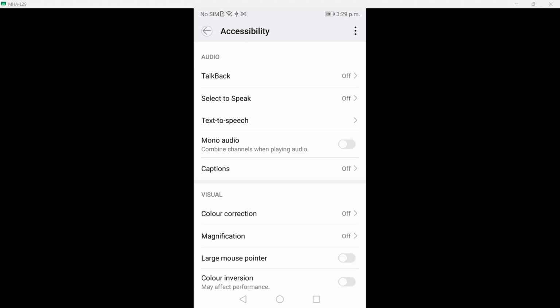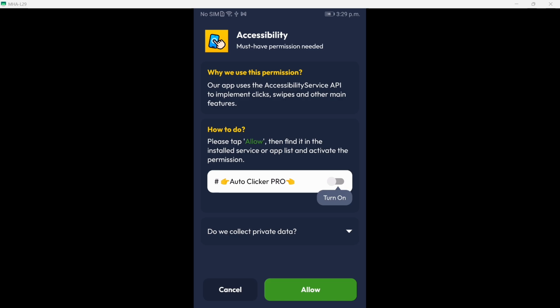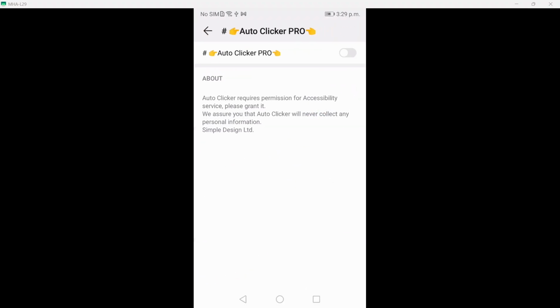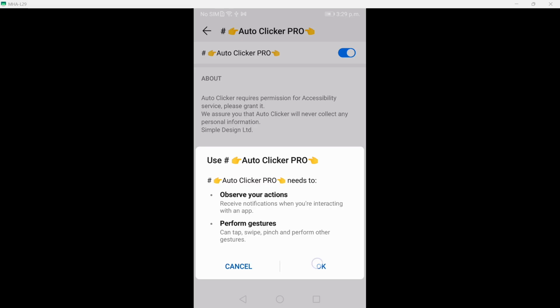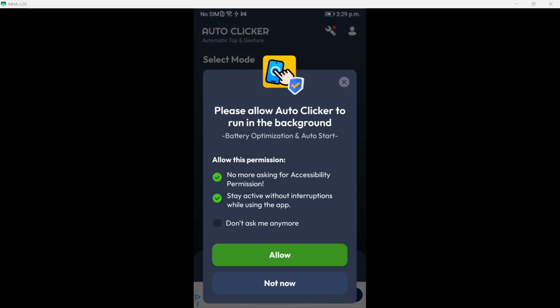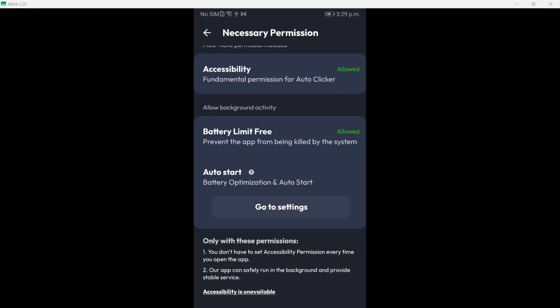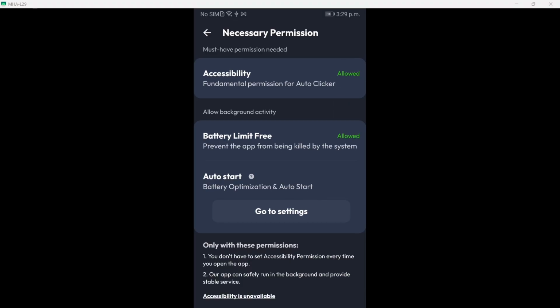So let's see what they ask for. So how to do, please allow, then find it in. Okay, so it's basically the one at the very bottom. So if you go here, you should be able to see this one. So let's enable this one and this should be good. And here it's asking for, I'm not sure what this is asking for. It's a battery optimization, auto start allowed.